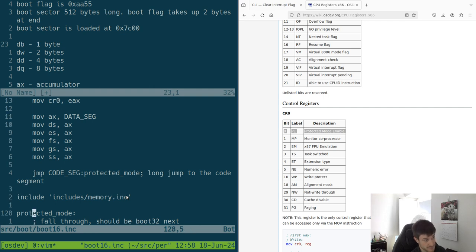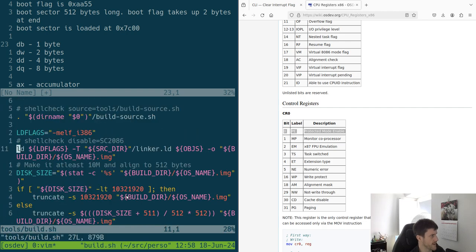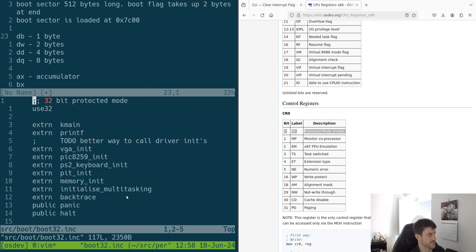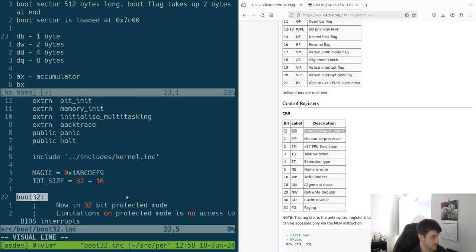So then protected mode will just fall through. I should just go to buffer linker. Yeah, here. So we basically went from boot, and now we're going to load up whatever was in boot 32, and that is in boot 32. And here we're using 32-bit mode, so we want to make sure that we're using 32-bit mode. And that's where it is.